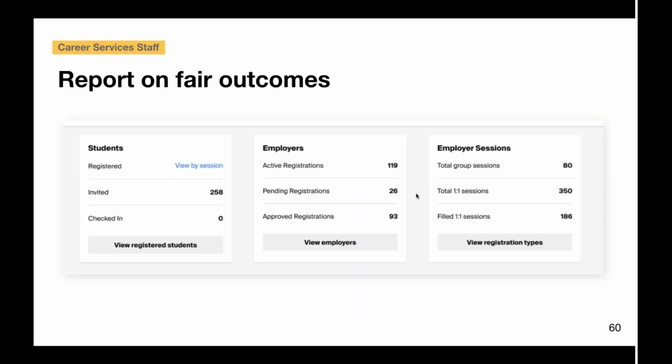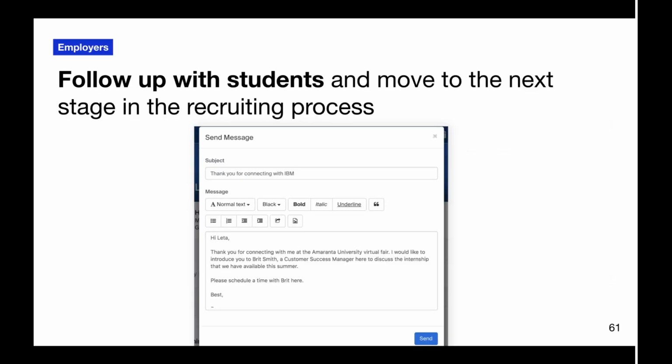And then after the fair, as a career services user, you'll be able to review session and attendance information at a glance. You'll also be able to report on this information in Handshake Insights and via the quick downloads. Employers will be able to review resumes from all the students that RSVP, and they'll be able to follow up with them via Handshake messages, potentially moving them to the next stage in the recruiting cycle. There are many ways that they may choose to follow up. This is just one example of a current tool that exists in Handshake. And that wraps up the virtual fair experience from setup to scheduling to the day of the post-fair.